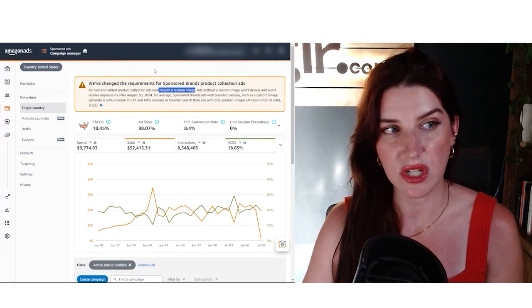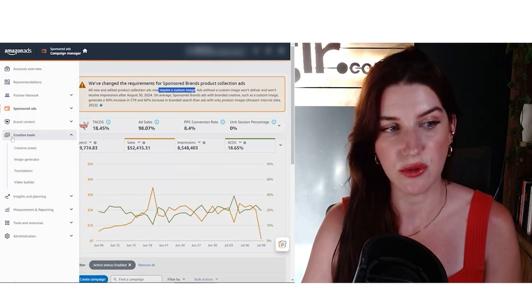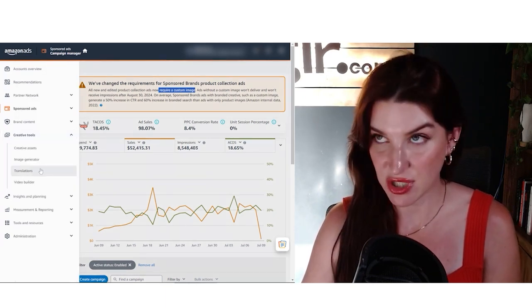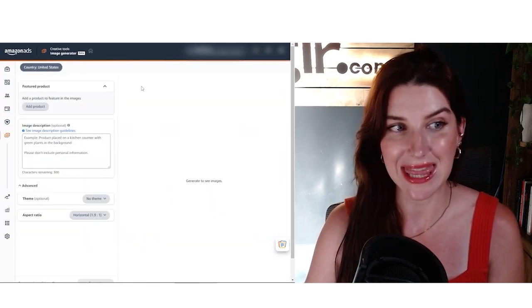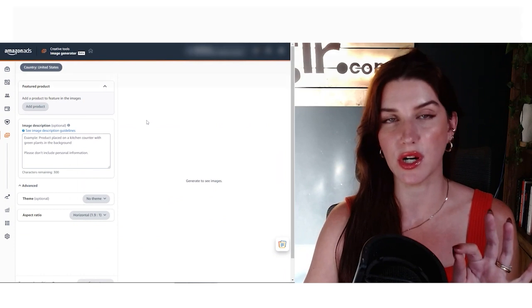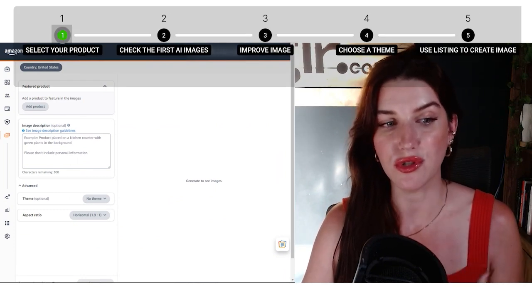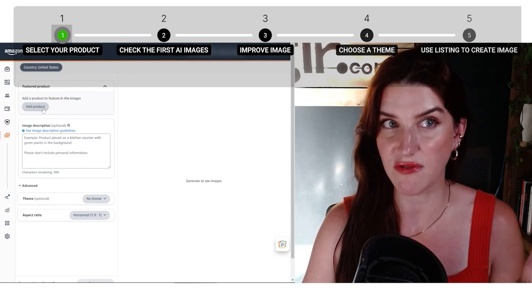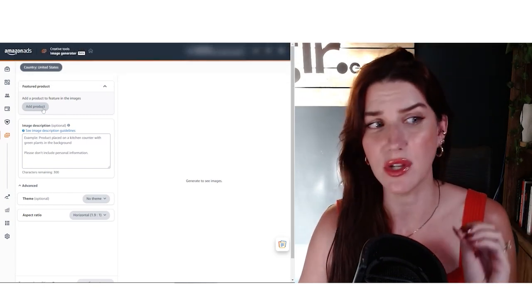The way you're going to do this is you go into Ad Console and you're going to go into Creative Tools and you're going to see this image generator. Now, if you click on it, you will be taken to this screen, and this is where it gets quite interesting, because actually what you can do is you can create images for any product on Amazon. It doesn't necessarily have to be your product.